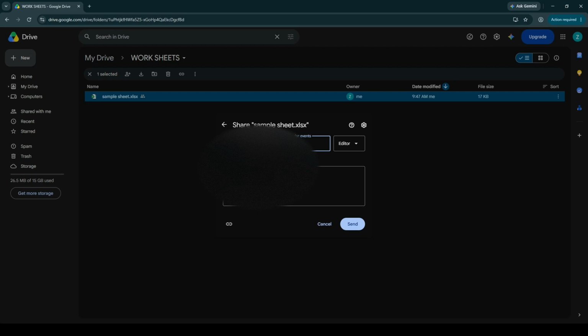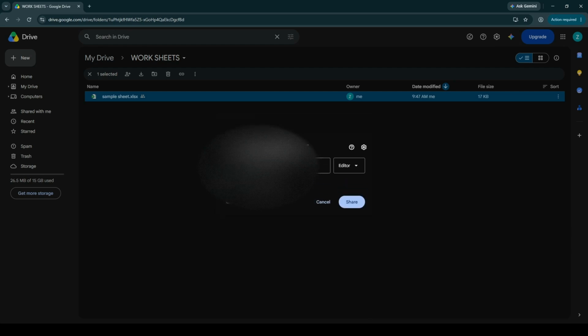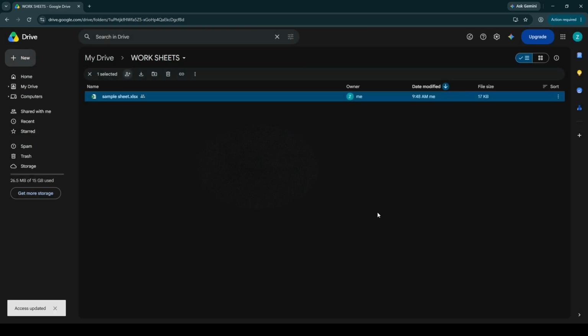After entering the email addresses, take a moment to double-check them. Ensuring that there are no typos or errors is crucial, as incorrect email addresses will prevent your recipients from receiving the document. Once everything looks good, go ahead and click Send. Google Drive will then notify the recipients via email, giving them access to the shared Excel sheet along with any permissions you've set. And there you have it. You've successfully shared your Excel sheet on Google Drive.